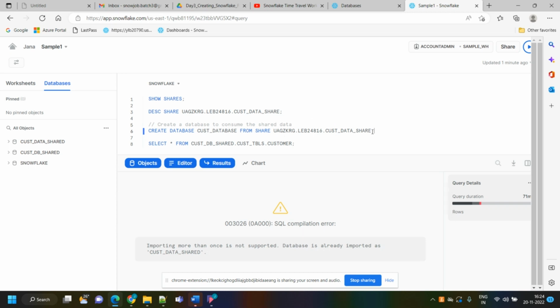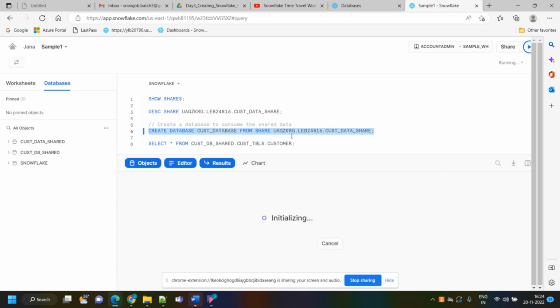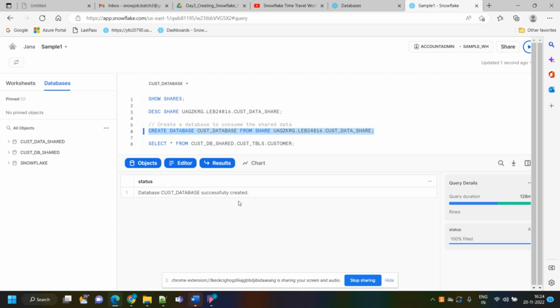So now let's create this. Create a database, customer database from this share. Okay, now this has been executed successfully. Now you just refresh here. Now it will show the correct name, customer database, cust underscore database from this share.